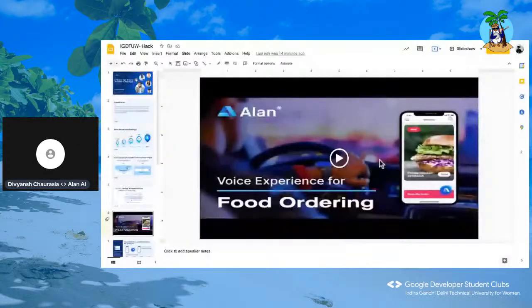Alan enables mobile applications and websites to have direct, human-like conversations with their users.